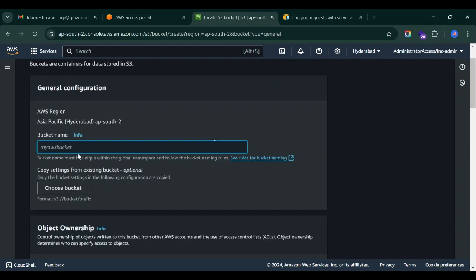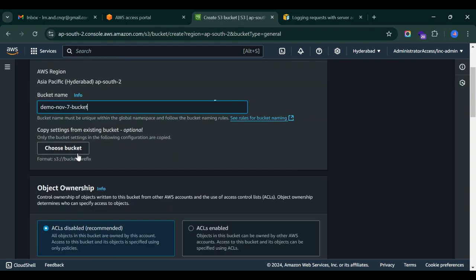When you provide a bucket name, you have to provide a globally unique name, which means the bucket name shouldn't exist in the global AWS account, not only your AWS account. So you have to choose a name that doesn't already exist for a bucket. Okay, I will give demo and a number.